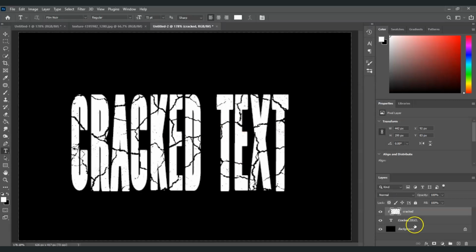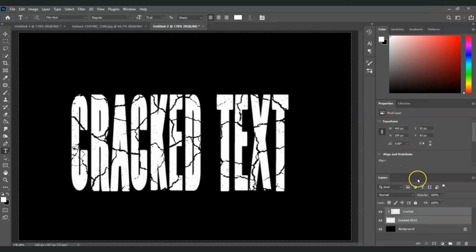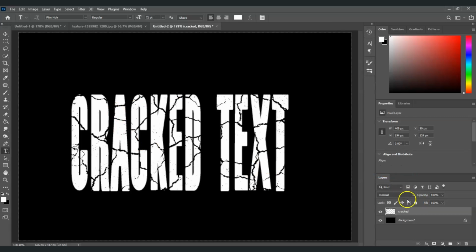Right. All right. So once we already have these layers, now I'm going to click this crack layer, press Control, and select on that crack text layer as well. Right click on it, and then choose on rasterize type. So once they're already rasterized, right click on them, and then choose on merge layers. There you are. Okay. Now the next step here is we're going to split those cracks.